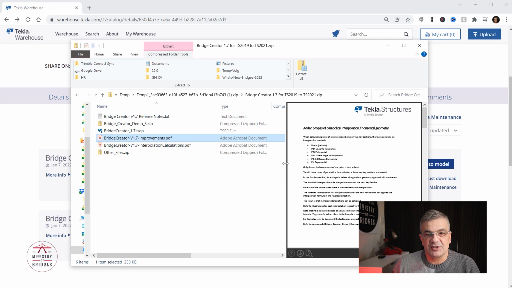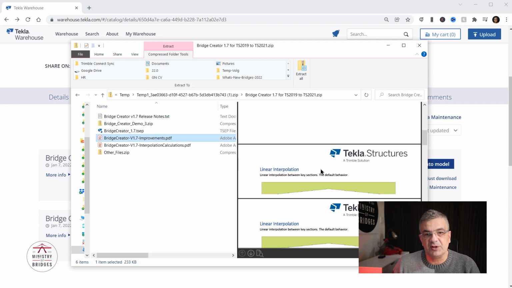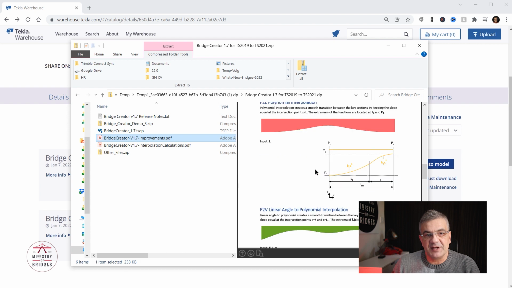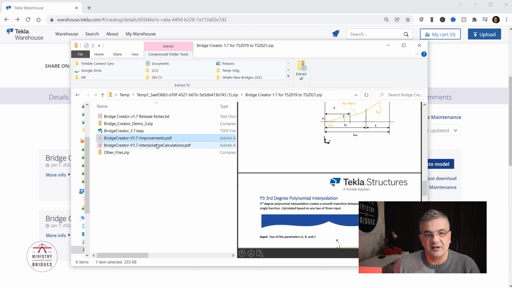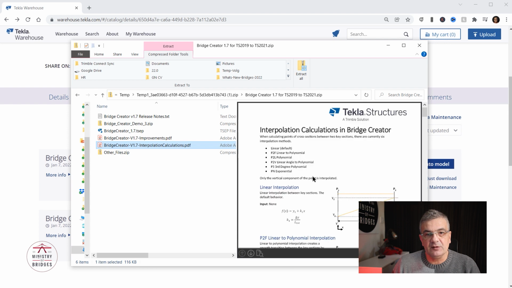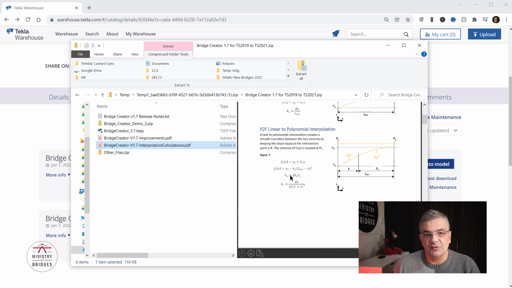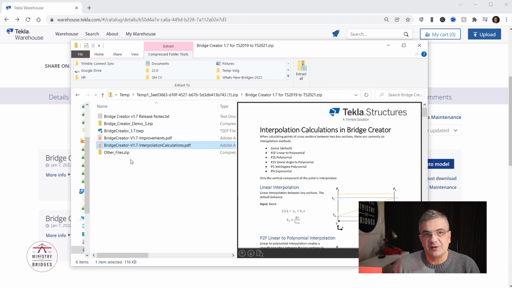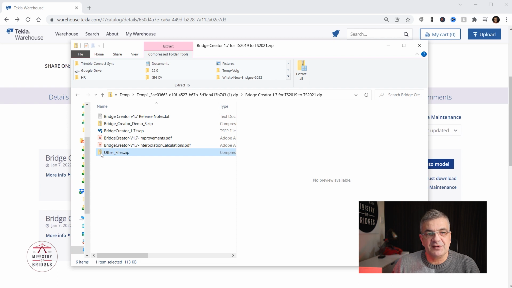And then for the version 1.7, since the parabolic variation is quite complex, the explanation is really useful, including the equations that Bridge Creator is using to do all those variations. So for the bridge nerds, you have here all the information.